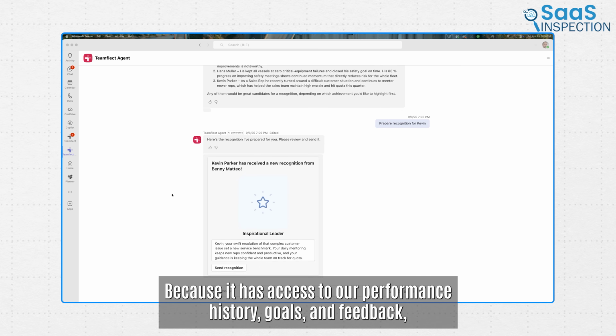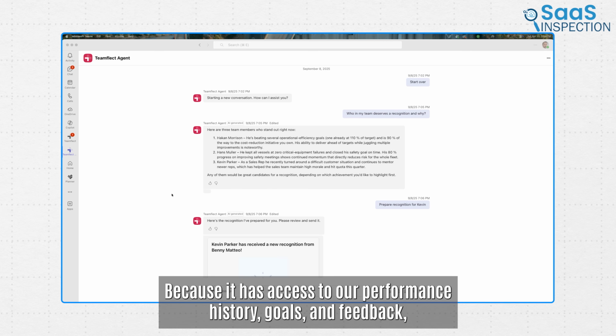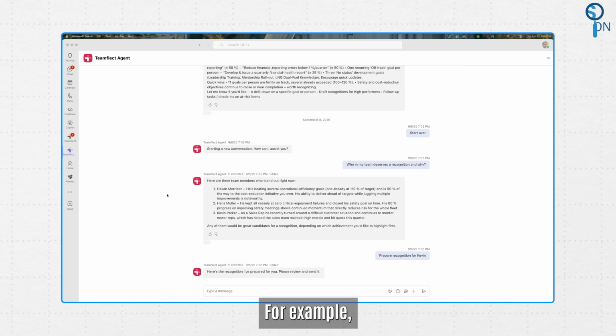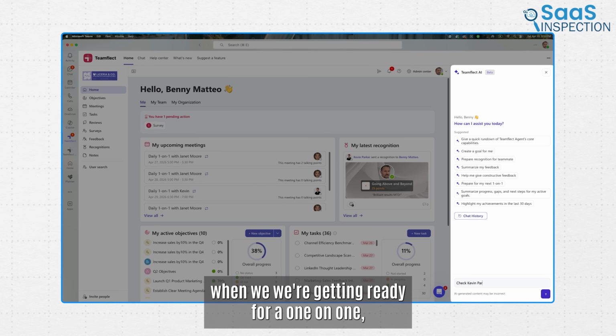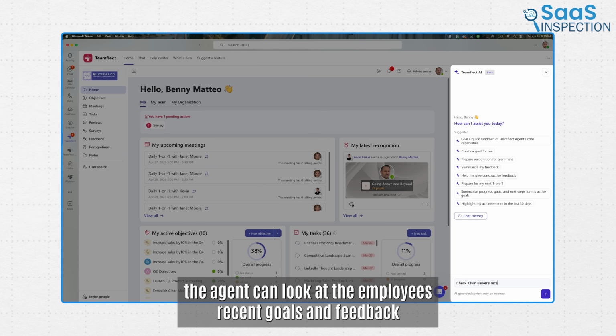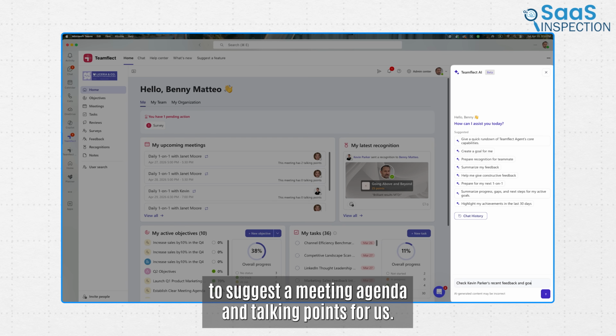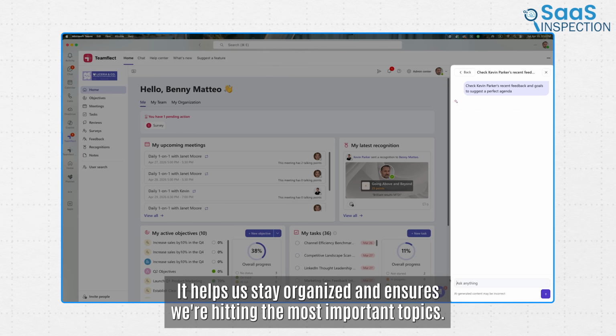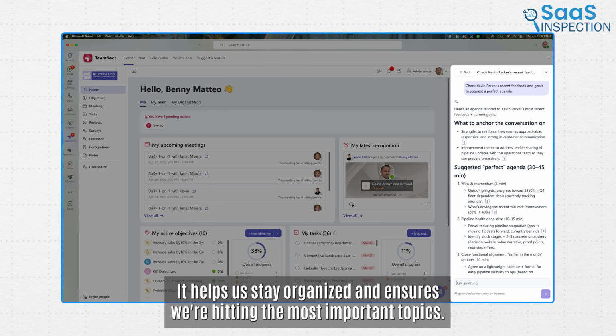Because it has access to our performance history, goals, and feedback, it can actually take action to help us be better managers. For example, when we're getting ready for a one-on-one, the agent can look at the employee's recent goals and feedback to suggest a meeting agenda and talking points for us. It helps us stay organized and ensures we're hitting the most important topics.